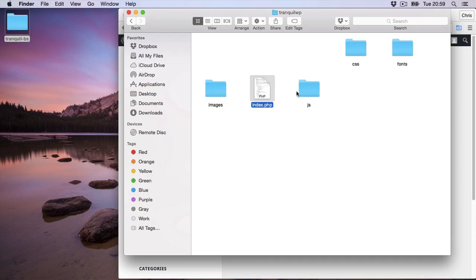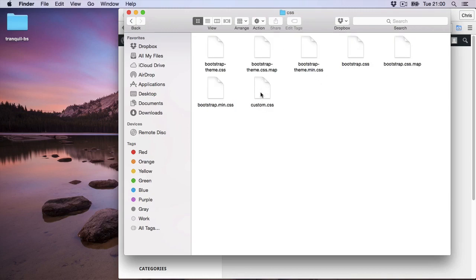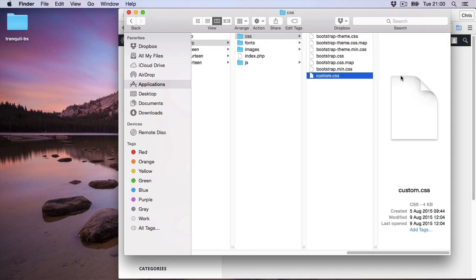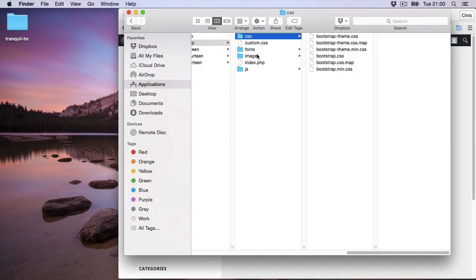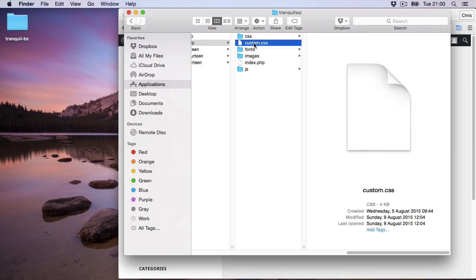We need to keep the images, the JavaScript, the CSS and the fonts folder. But within the CSS folder, we need to move our custom CSS file to be at the same level as our index page. So if we select the custom CSS and then move that back one level in with the index page and the folders, because that's where WordPress requires the CSS to be, and also it requires it to be called style.css rather than custom. So change that to style.css.